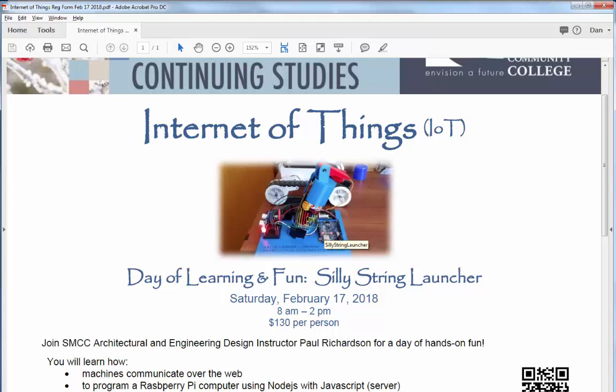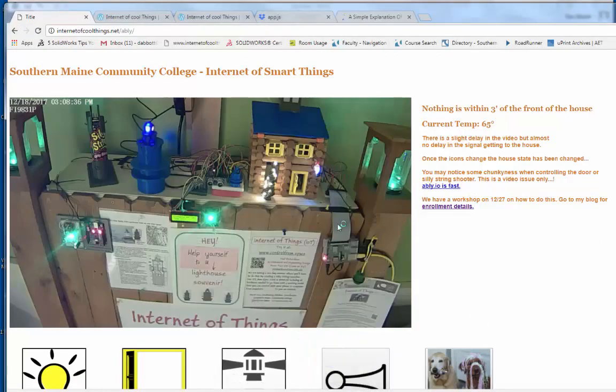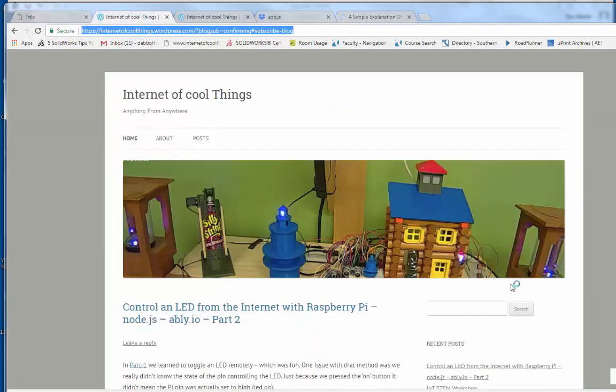I've seen him do this workshop with kids and they absolutely love it. Now, it also has a great deal of very serious technology behind it. So what the students will be doing when they take this, and this by the way is Paul's blog, and his blog, internetofcoolthings.wordpress.com, has instructions on how to do the kinds of things he's going to be doing. They show one of our silly string shooters right here and the other devices that are out in the hall. And if you go to that blog, you can download code. You can take a look at, see what his instructions are for making devices like this.